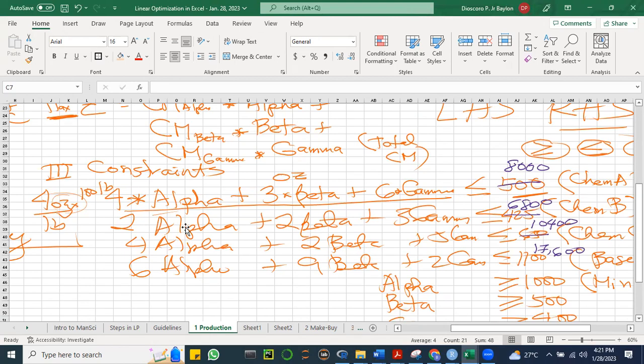Kasi, di ba, ito yung constraint natin for chemical A. Now, for the constraints, we have to have one cell for your left-hand side and another cell for your right-hand side. So that's what we have to remember. Dapat yung left-hand side should be one cell and the right-hand side should be another cell.